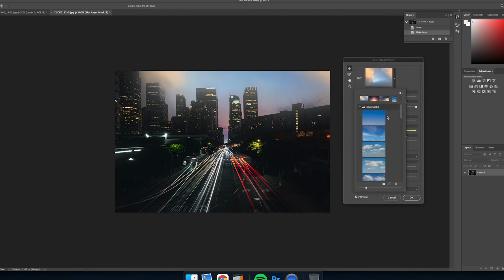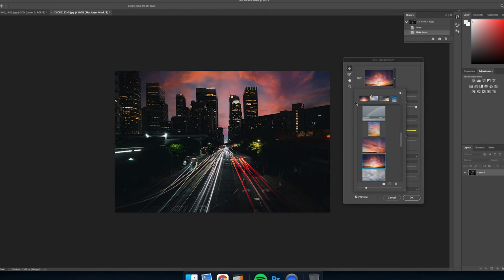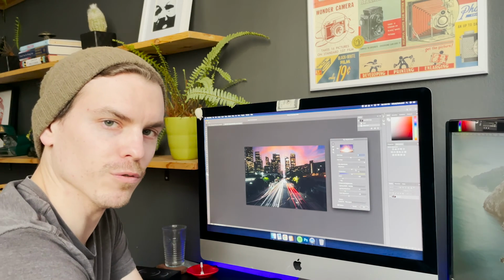Alright, let's pick a different one, for example. Okay, let's do the same one, see what it does if we select the same. See, so that's actually pretty nice. It figured out where the background is. How it does that, no idea. Some sort of algorithm.